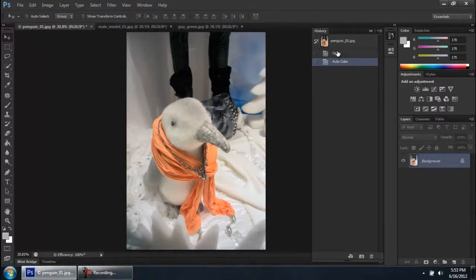So if I go to my open state in my history panel, right over here, and then go to my auto color state, you'll see how much difference it makes in removing that red kind of cast which was over the image. Similarly, once you have applied Auto Color, make sure that you also apply the remaining two options.